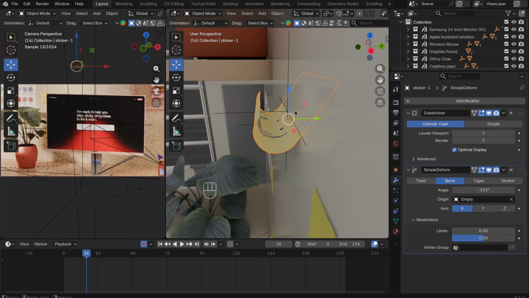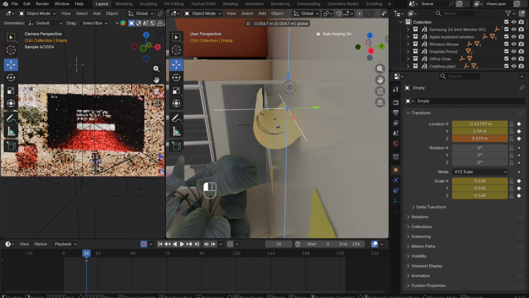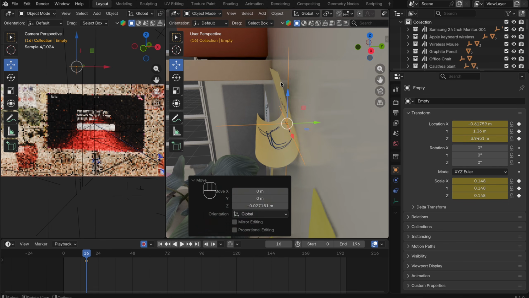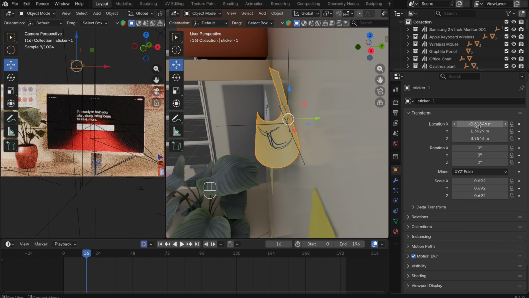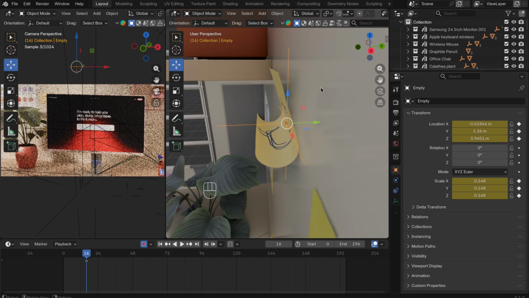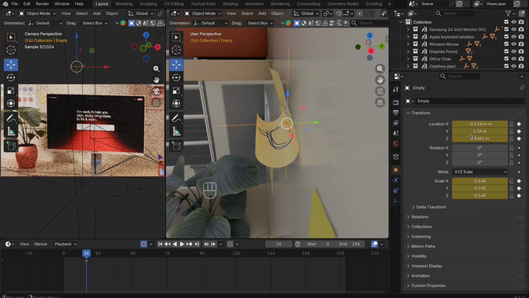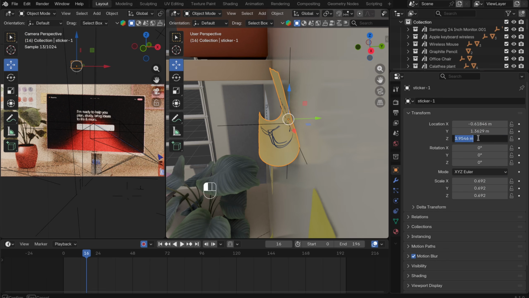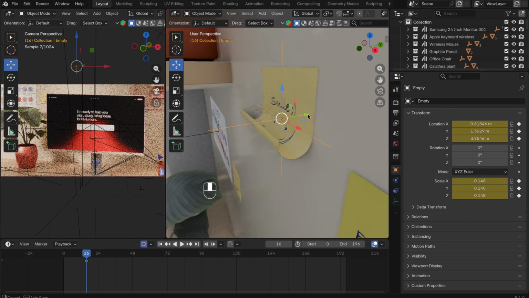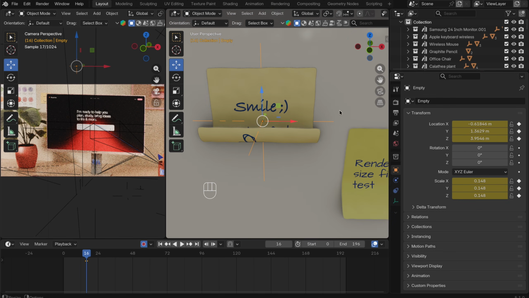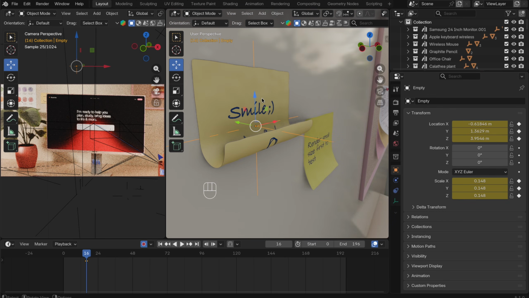This happened by default because the centers are not aligned. So I'm going to go here to the center to copy the coordinates for both of them. I'm going to copy X, Y, and then also Z. There we go. So we have the same position for the empty and for the sticker.